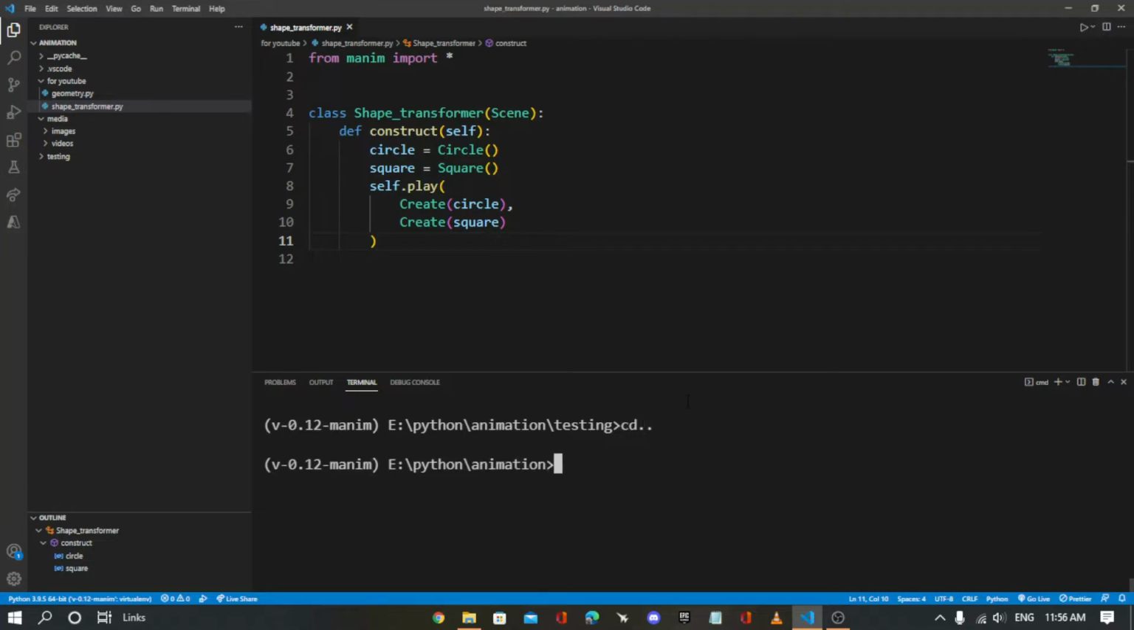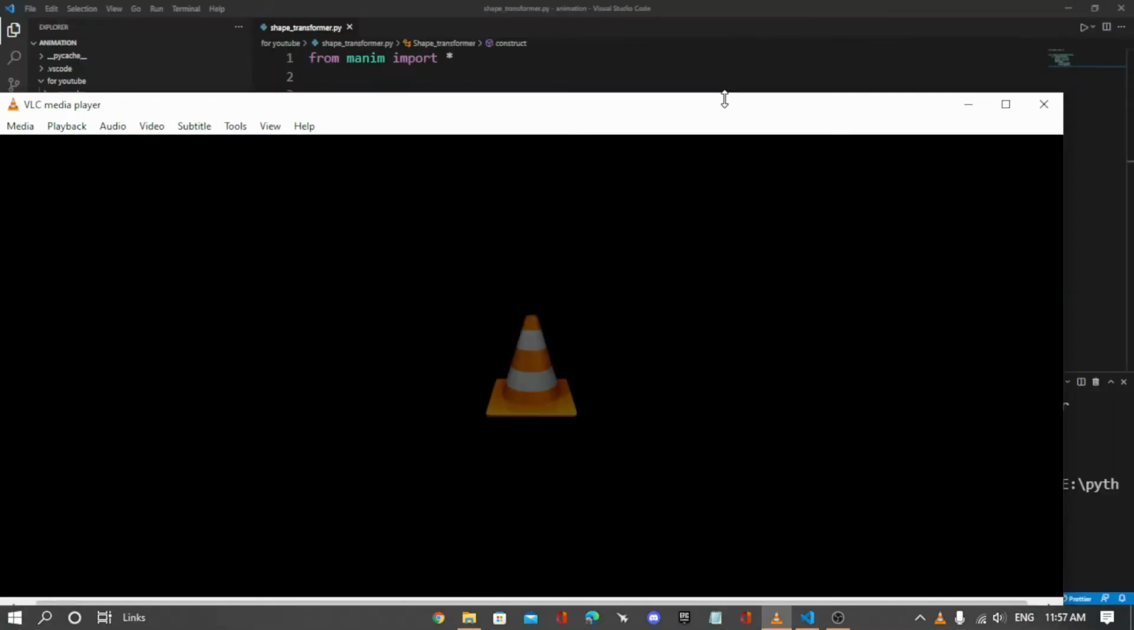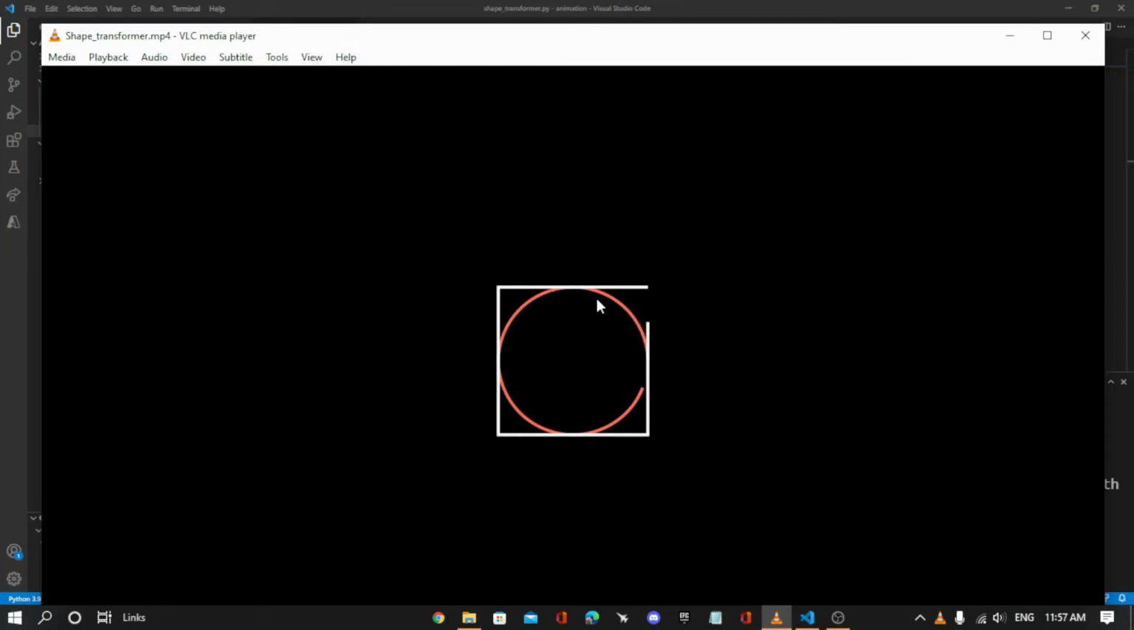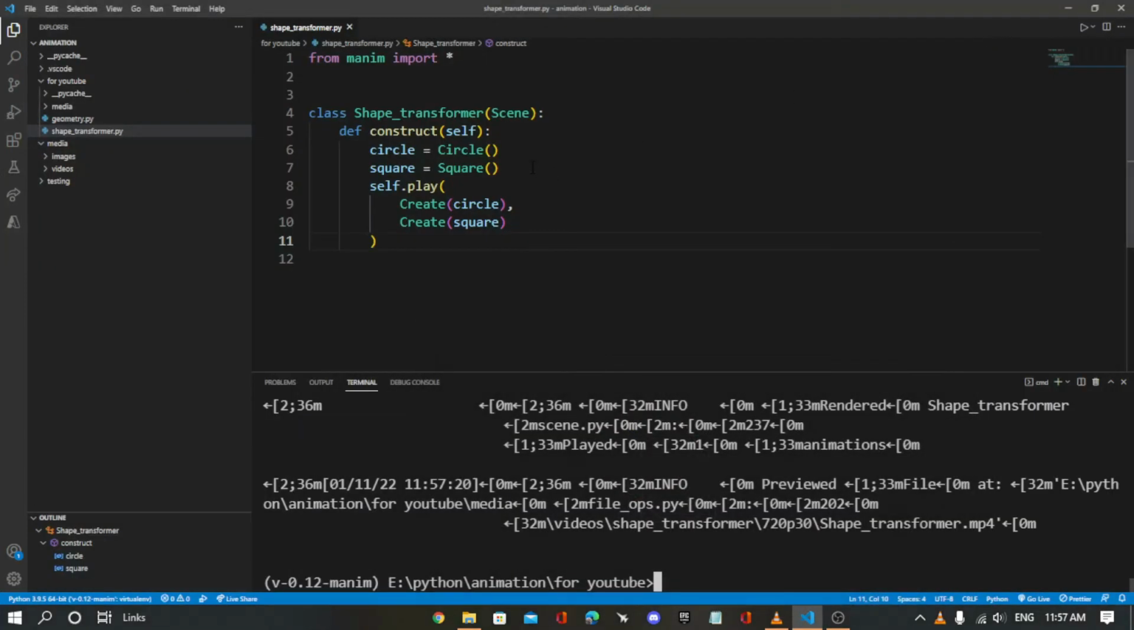Wait, let me change the directory, cd for YouTube. Then I'm going to call manim, and say I need medium quality, then shape transformer .py. Since I have only one class, I think I can just do this. Now, as you can see, the circle was created at first, then the square. They are on top of each other, and for now we don't want them to be.